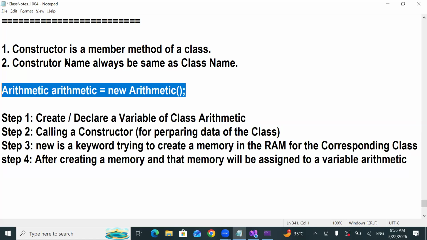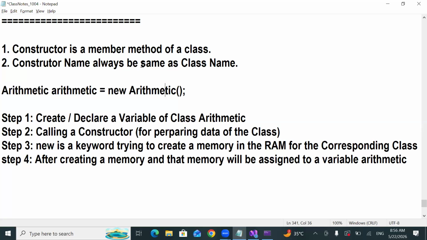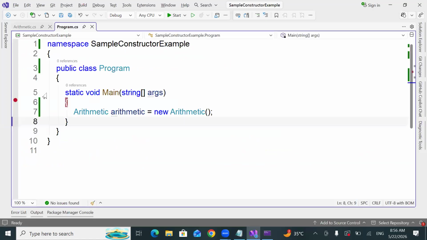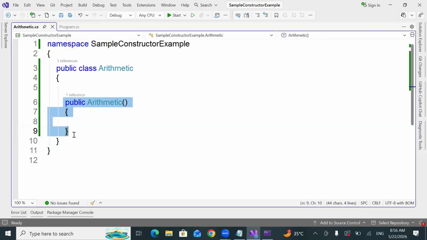Now come back. So, whether my constructor is a member of a class or not. See, is this constructor inside the class or outside the class? Inside. Can I say it is a member method of a class? Yes, sir. So do you all understand why we need a constructor?